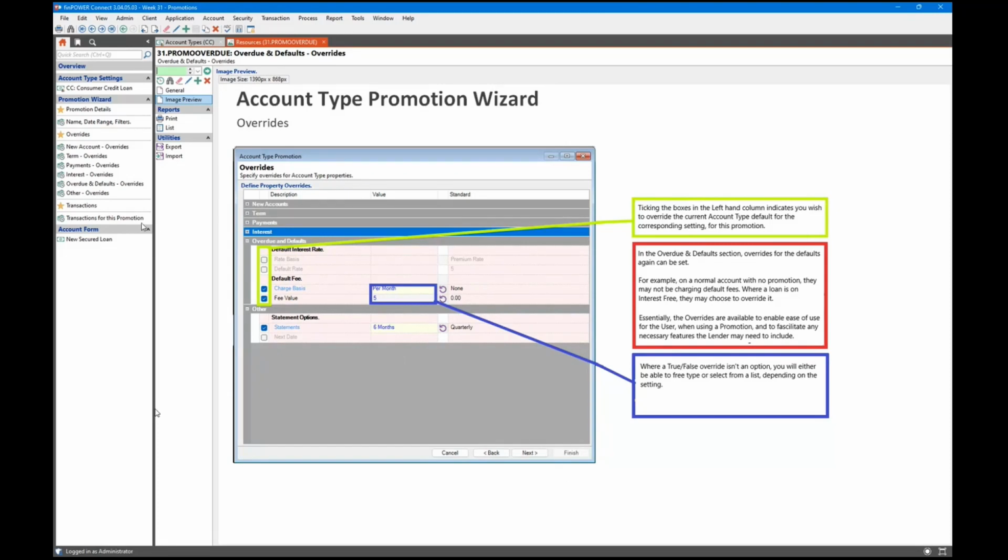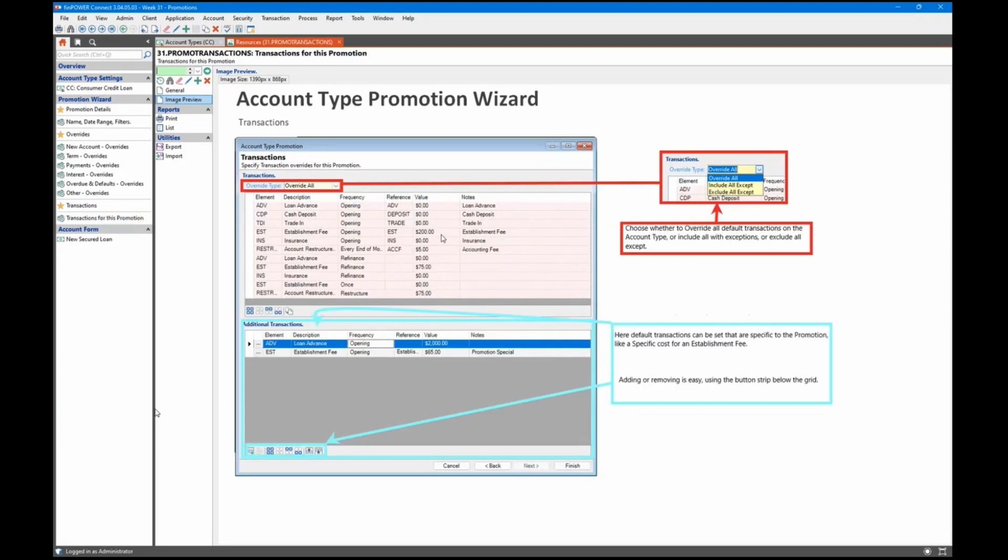Once we click next, we will go to the transactions page. Now here we'll display any of the standard transactions you've got set on the account type already, and there's a few options you can choose for the promotion. So you can choose to override all and then only include what you've added in here. Include all except, so you may want most of them, but some you wish to specifically exclude, or you may wish to exclude all of them except one of the standard transactions, like the establishment fee may be the same. In my example here, I've added some additional ones with a special price establishment fee as an example.